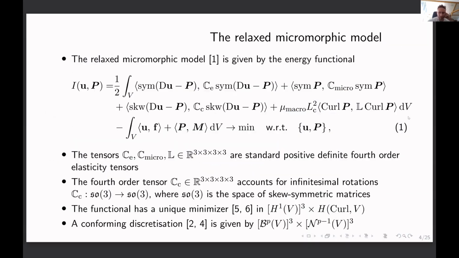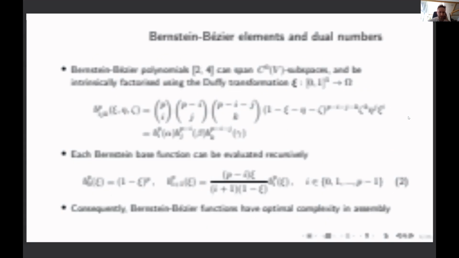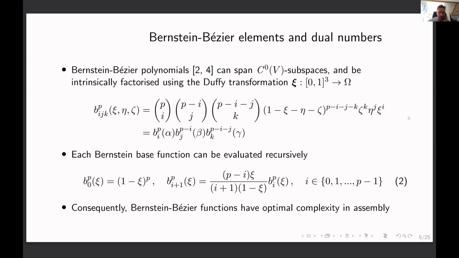So first, the problem, the relaxed micromorphic model. It's an enriched continuum model, so it has additional degrees of freedom. It can describe more complex kinematical phenomena. It's well posed in the space H1 cross H curl, and we can have a conforming discretization using Bernstein Bézier elements and Nédélec elements. Bernstein Bézier elements have optimal complexity. You have the Duffy transformation. That means you can transform them into a multiplication of univariate base functions. This is optimal. And we have also recursive evaluation for them.